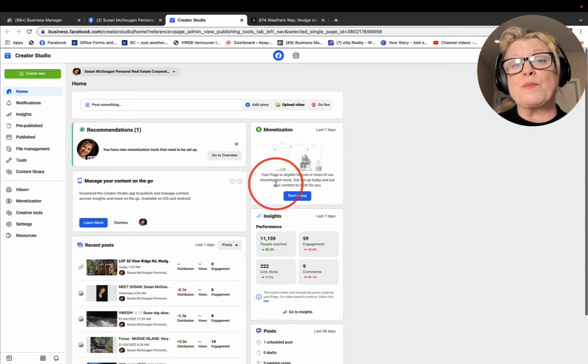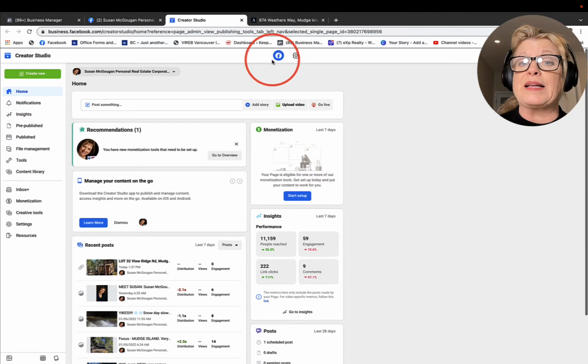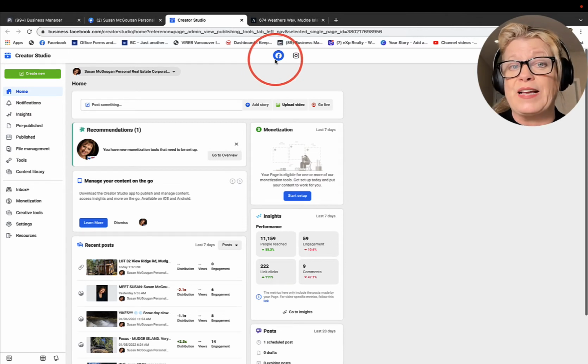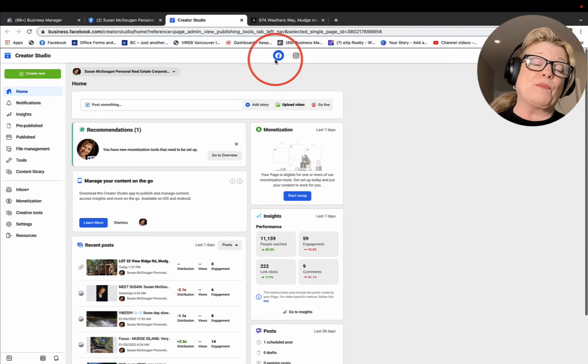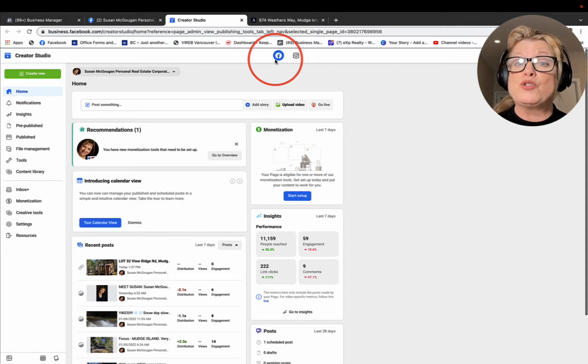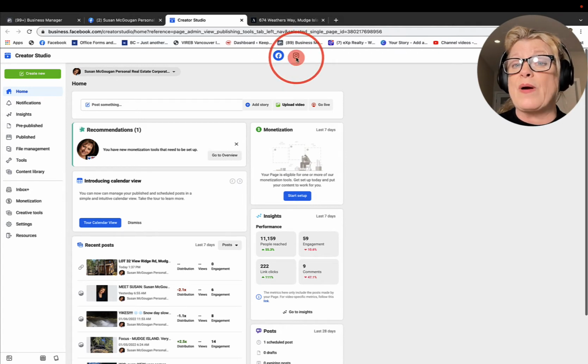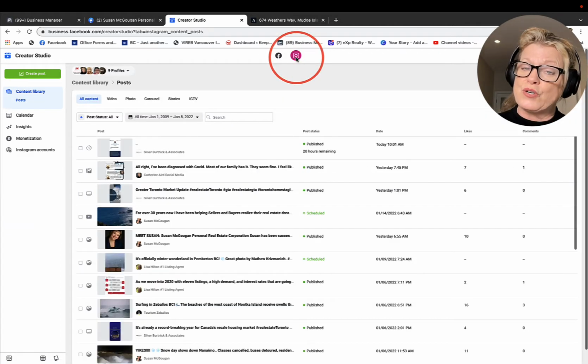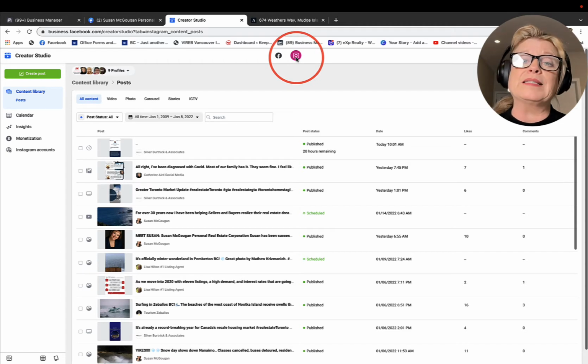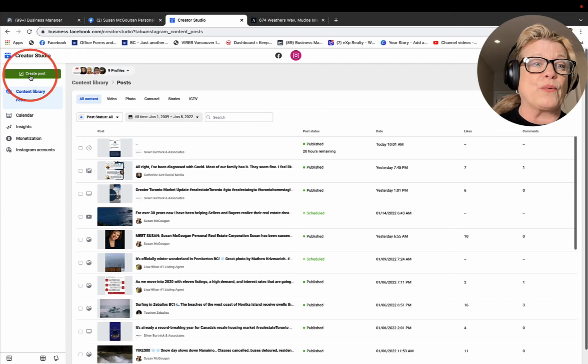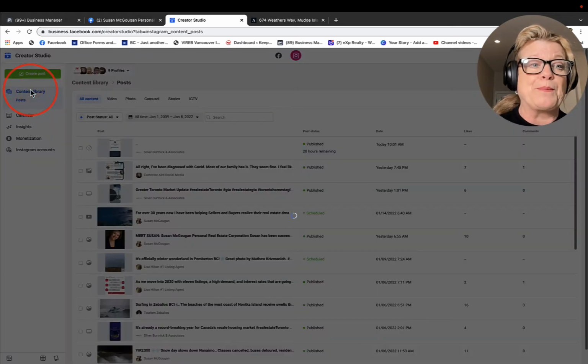So the first thing we're going to do is recognize that it is going to load to Facebook. But remember, I said that we want to cross-post this to Instagram and Facebook at the same time. So what we're going to actually do is click on the Instagram logo, and you notice it turns pink. This means we are in Instagram mode. Now we're going to go over to the left and click on Create a Post and then Instagram Feed.